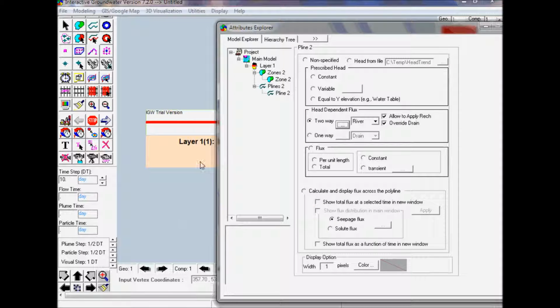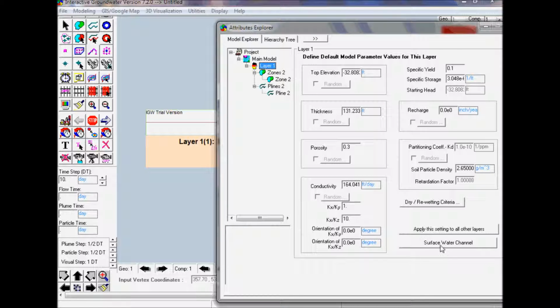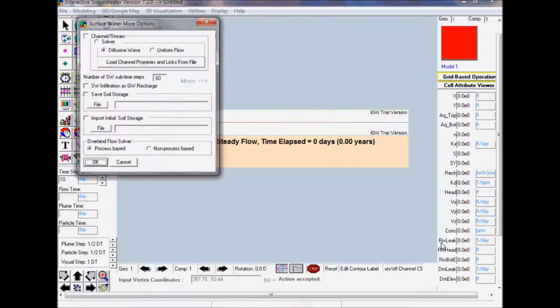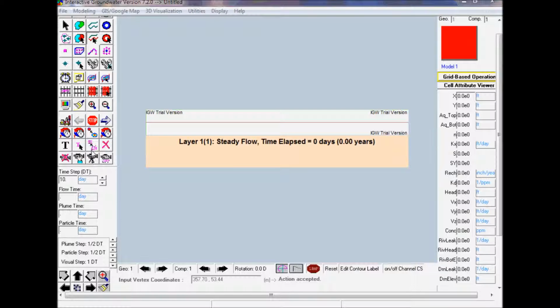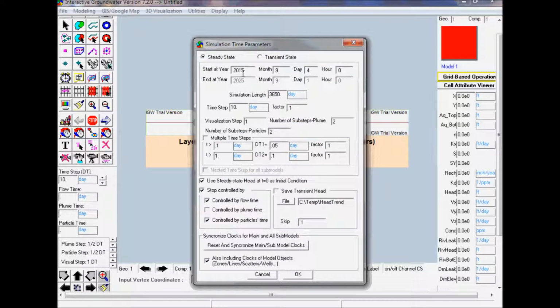In Attribute Explorer, click Layer 1 and the Surface Water Channel button to bring up the Surface Water More Options window, and turn on the Channel Flow module. Click on the clock icon to set up a transient model. The global time step used in this example is 6 seconds, which means the channel flow time step is 0.1 second.